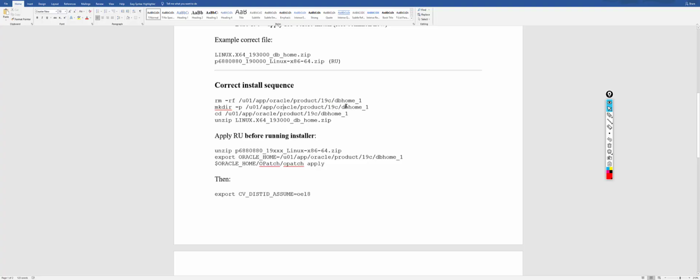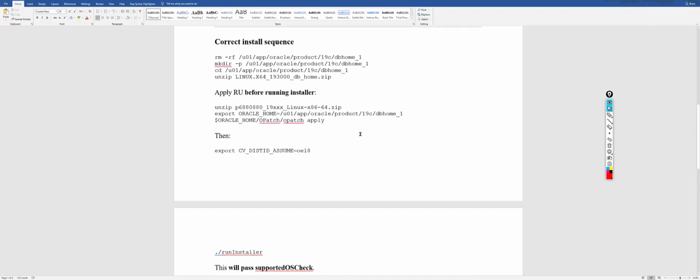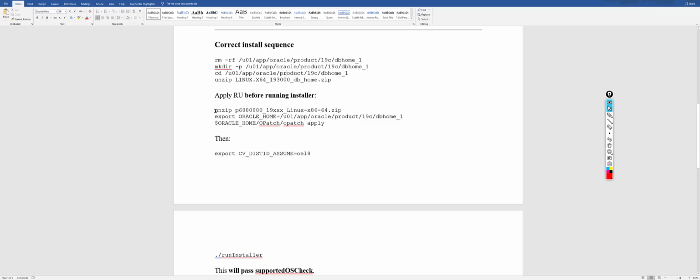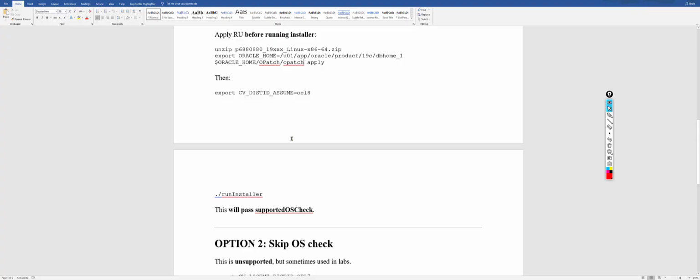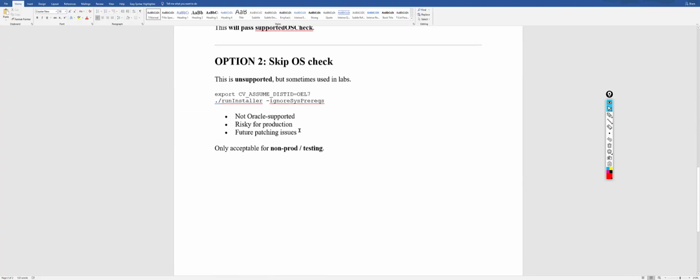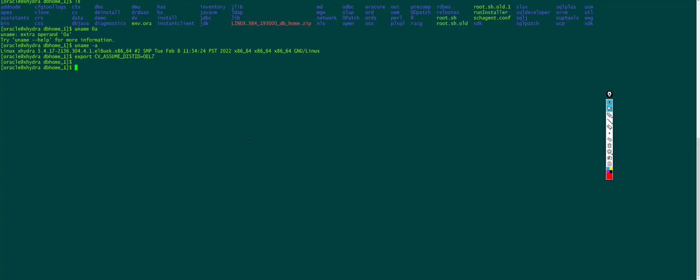Even though we install the Oracle database software in the correct sequence, we may still get some errors related to libraries in future. To avoid those impacts, we need to apply the latest RU patch, or we have another workaround, a parameter. This is an environment variable, CV_ASSUME_DISTID. This parameter acts as a workaround to skip this error and further run the runInstaller.